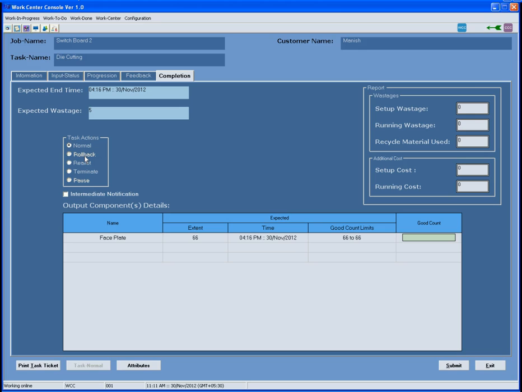Rollback. After having acknowledged the task, the operator may conclude it is not possible to execute the allotted task right away. In such a situation, the operator can request the allotted task be rolled back. However, the same task may be allotted again after some specific duration of time.